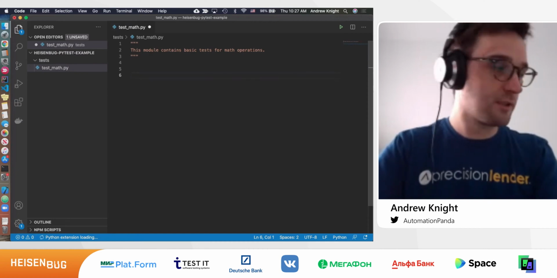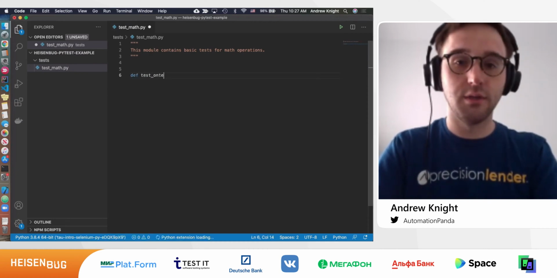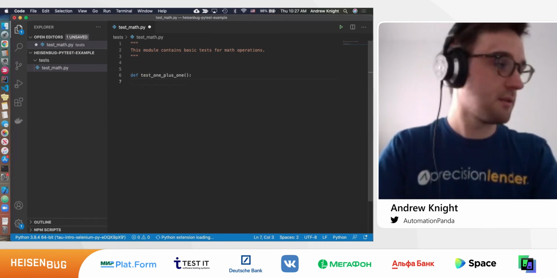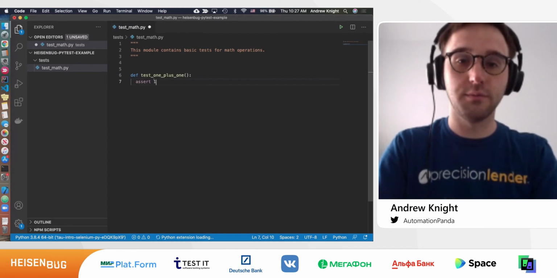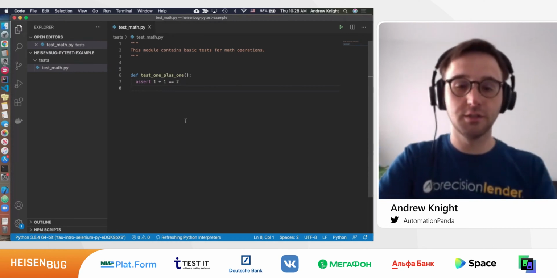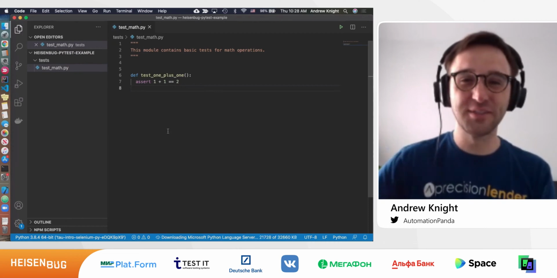So the first test case we're going to do is very simple. def test_1_plus_1. assert 1 + 1 == 2. This right here is a fully fledged pytest test case. Two lines. What's going on here?